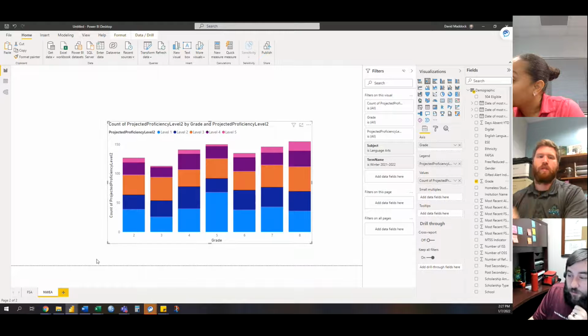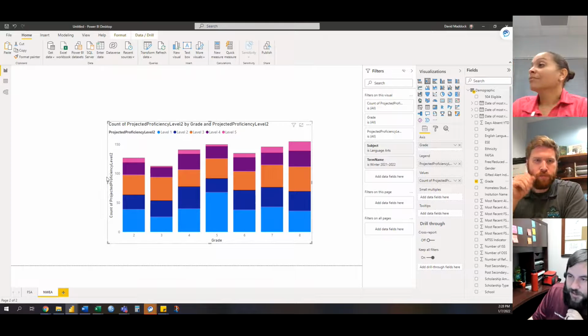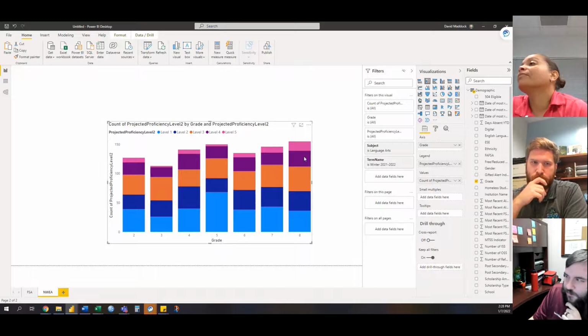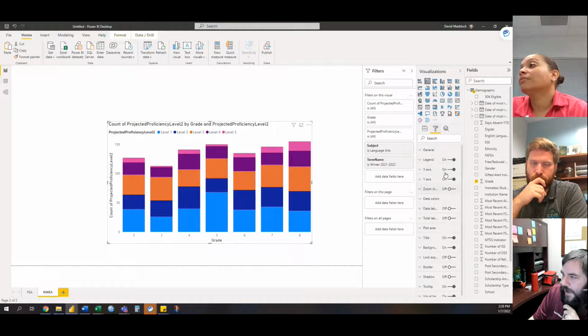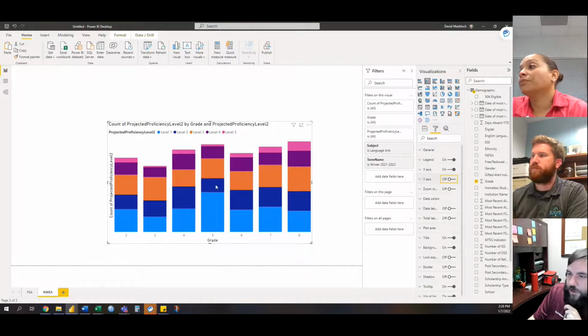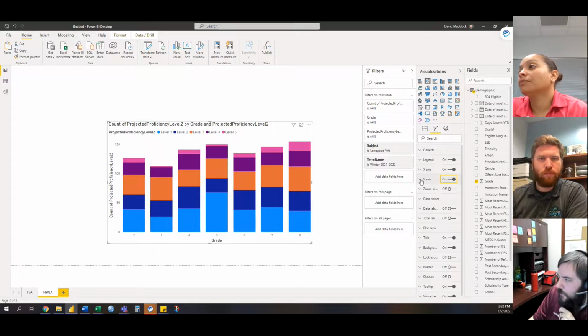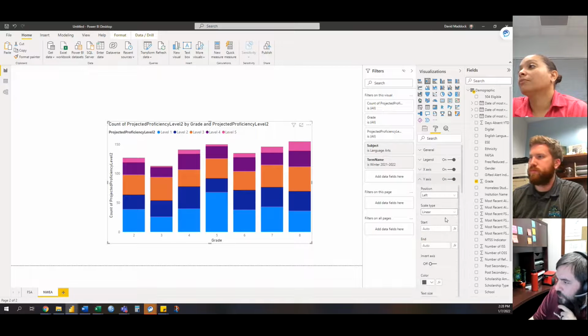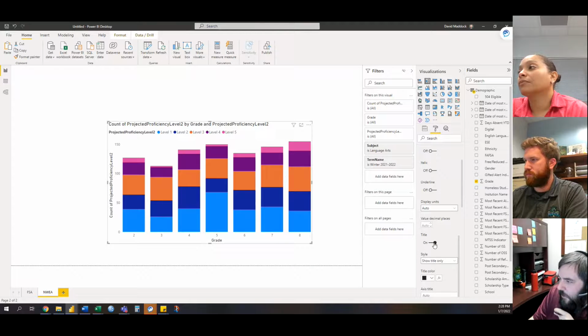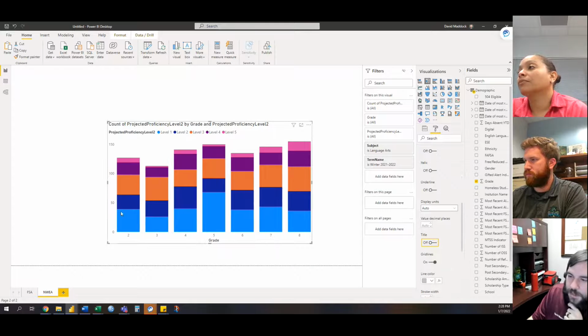Some of these things look kind of gross. So this axis here, I don't count a projected proficiency of level 2. I don't like that. Y-axis, I'm just going to turn it off. Oh wait, sorry. I'm going to open Y-axis and turn off the title. Title off. There we go. So now I know 0, 50, 100, 150 kids, but it gets rid of that.